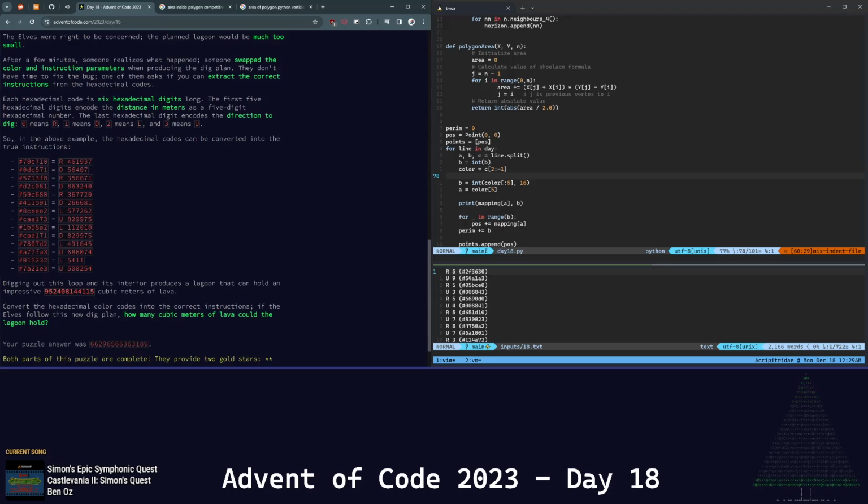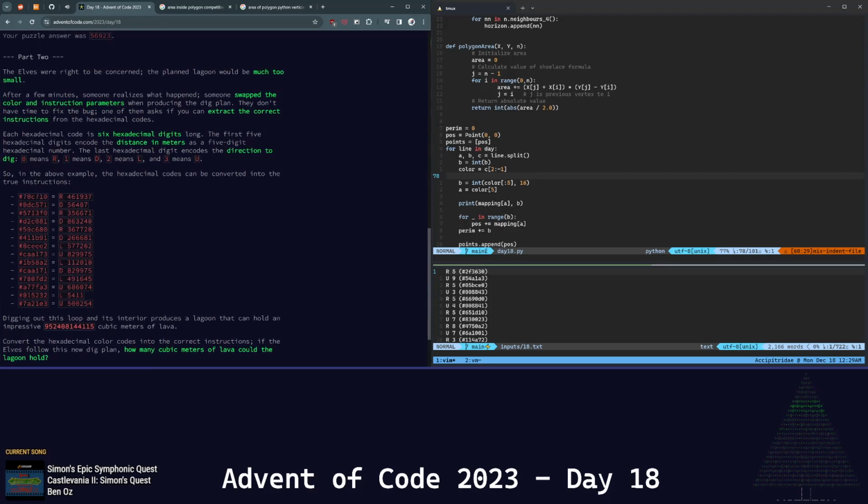So now we have to decode these. The way you decode it is the last digit represents your direction. So 0 maps to right, 1 maps to down, 2 maps to left, 3 maps to up. The first 5 digits are a hex number corresponding to the distance that we move in.